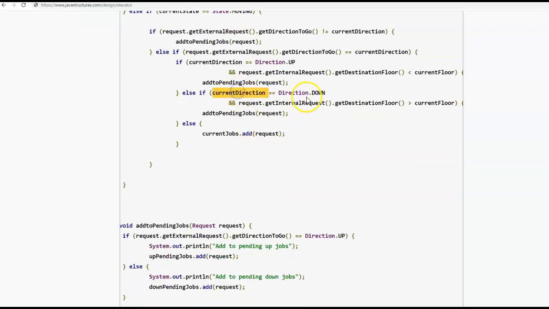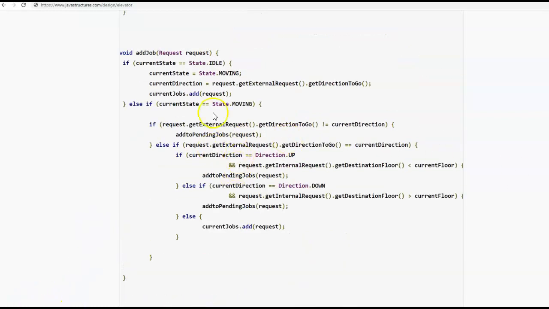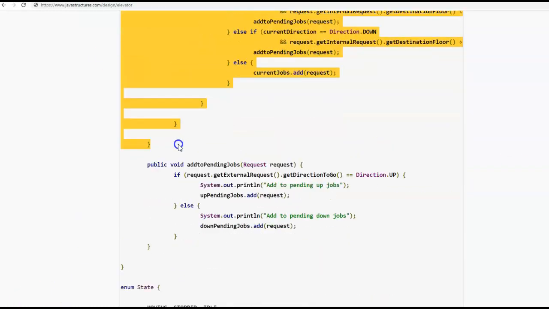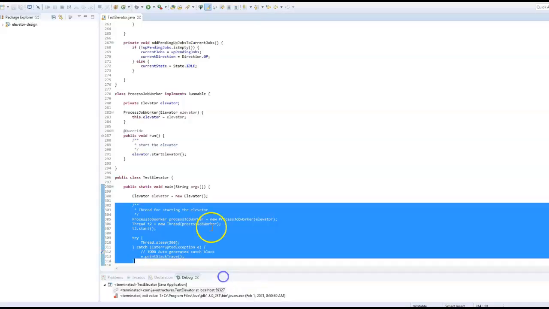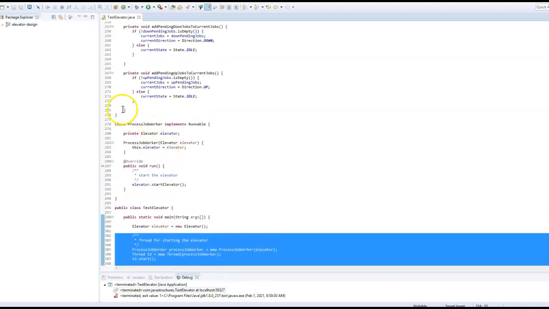Similarly, if the elevator is moving in the downward direction and the request.getInternalRequest.getDestinationFloor is greater than the current floor, that is the elevator has already crossed the destination floor, then also we call the addToPendingJobs request, so that this particular request is added to the pending job queues. Else this request we add to the current jobs so that it will be processed by the elevator. So let us add these changes to the elevator class. Copy this addJob method and the addToPendingJobs method. Go to the elevator class.